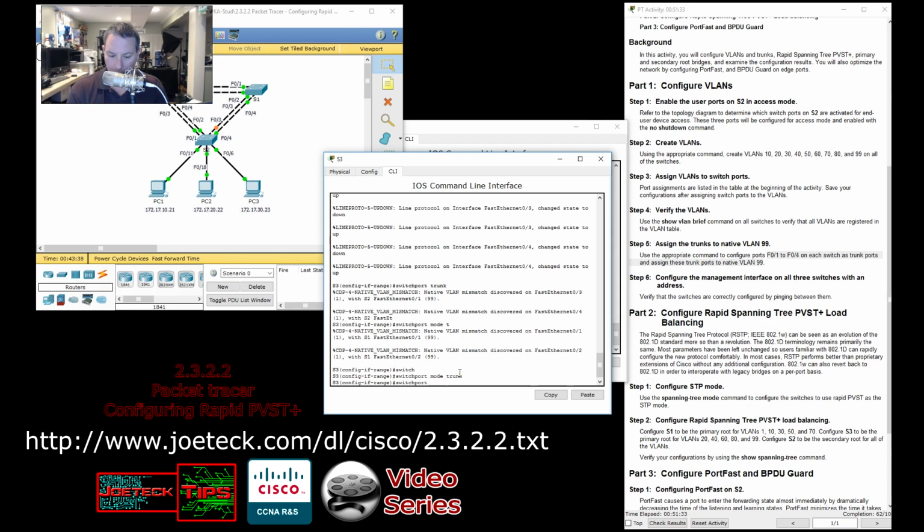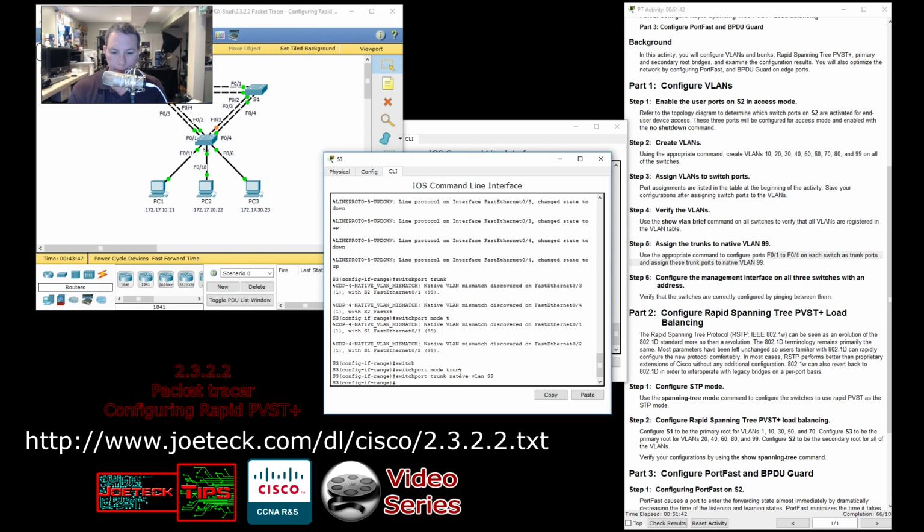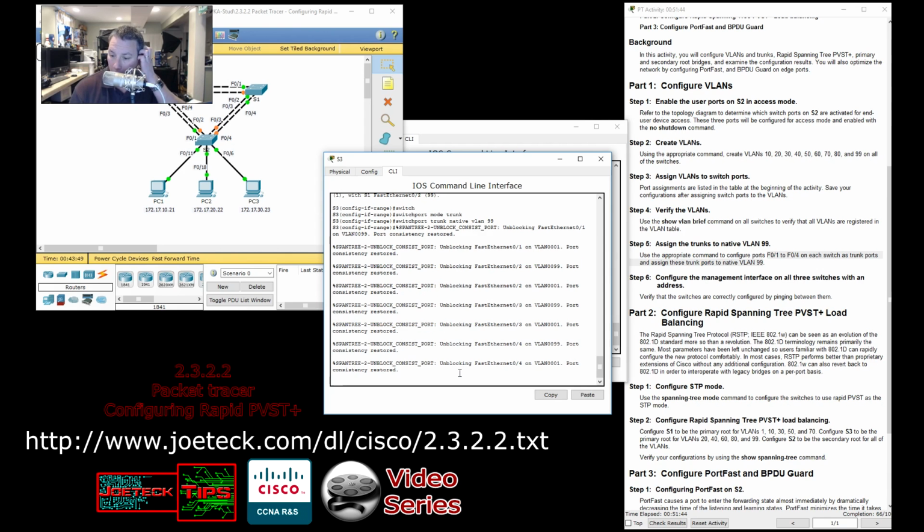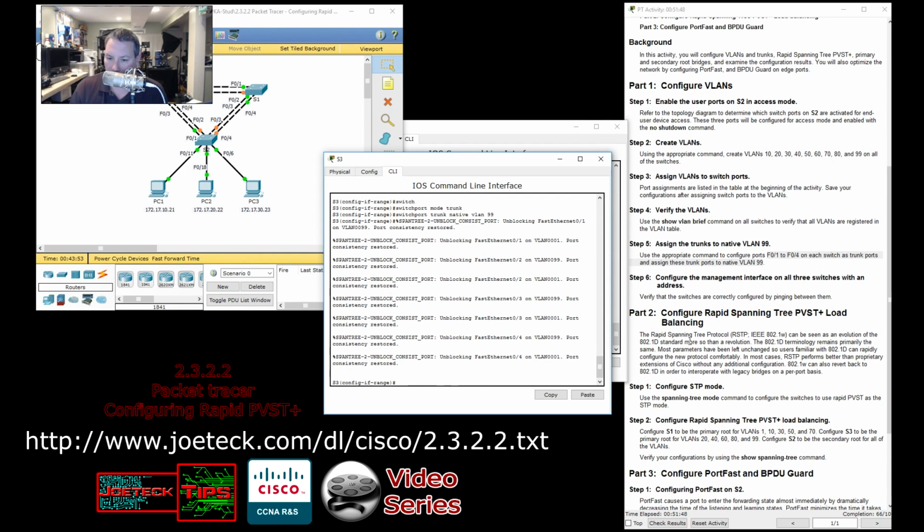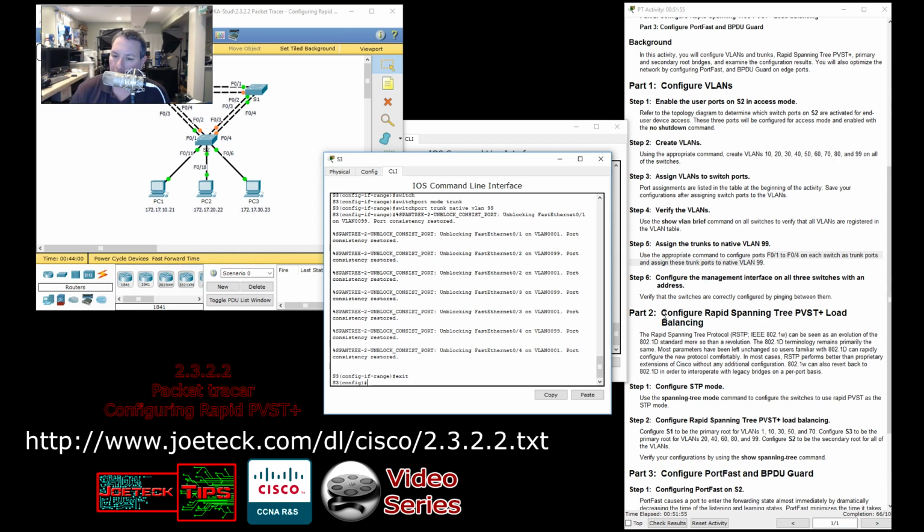Switch port trunk native VLAN 99. Okay. 66 of 100. We're moving right along. All right, step number 6. Let's exit here. Get out of that.